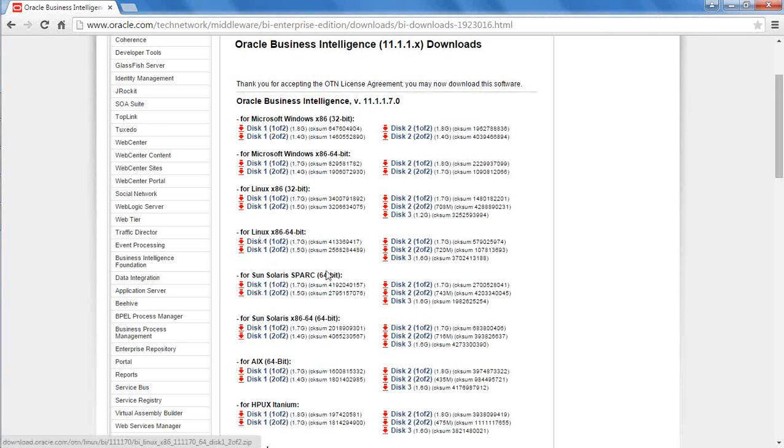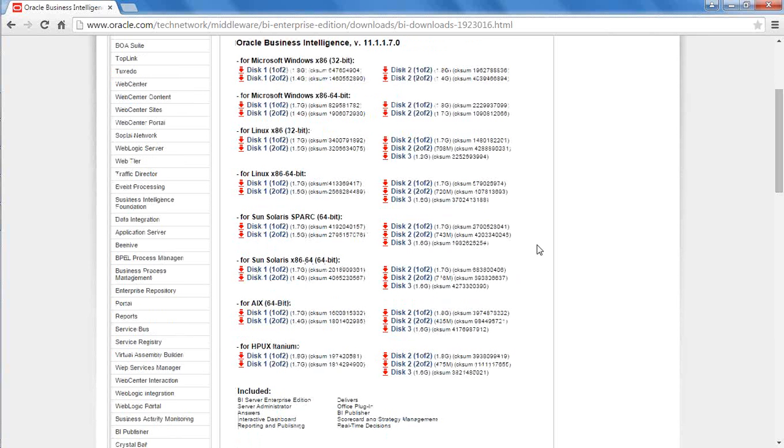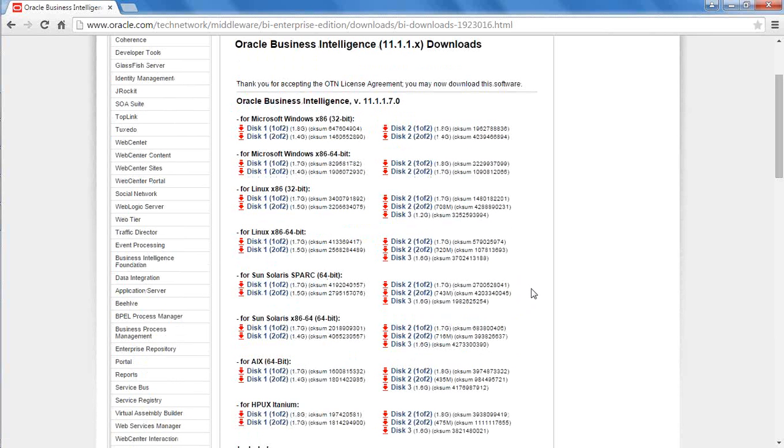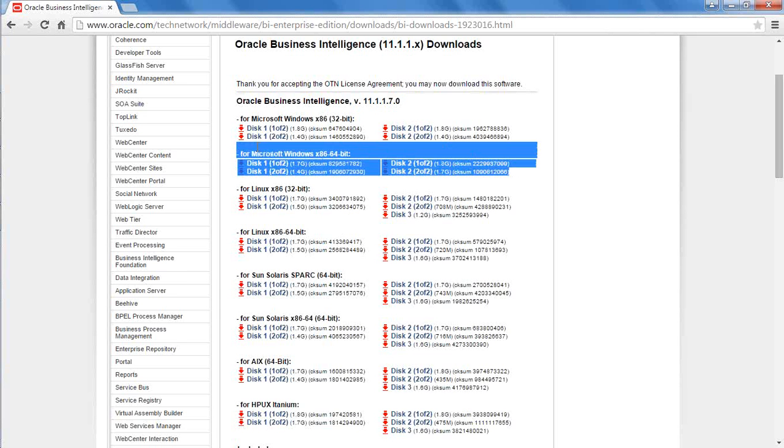So it has support for Linux and it has support for Sun Solaris, AIX and HPUX and all these different versions. So now we have finalized what we need to download.